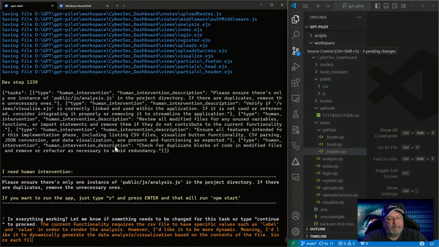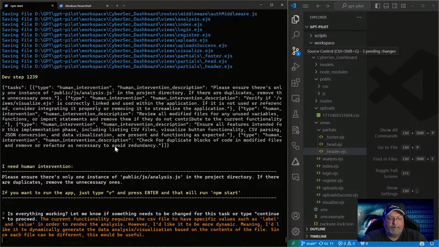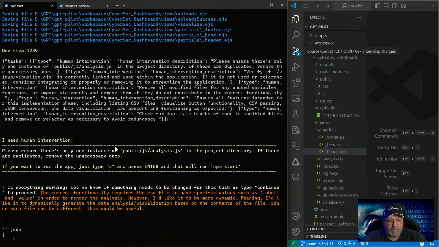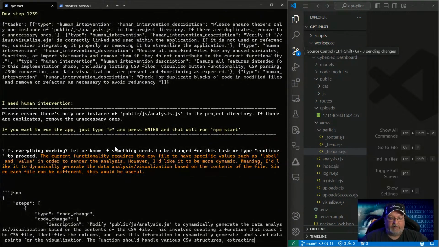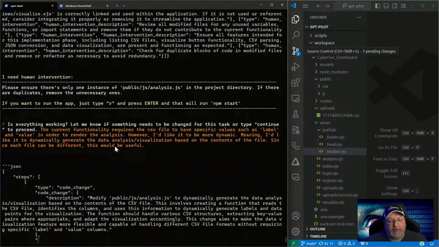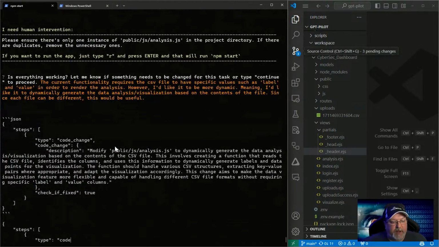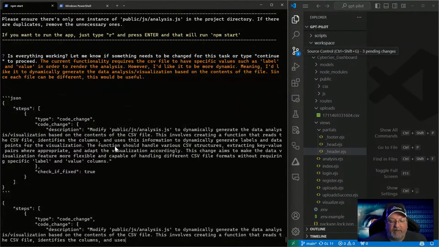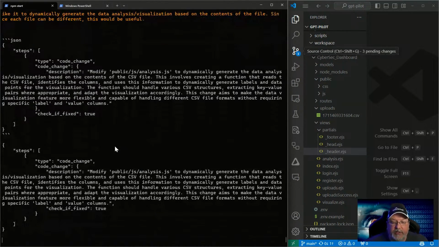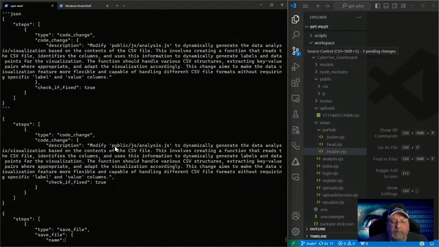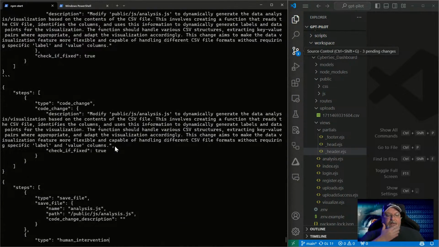Since each file can be different, I don't know if it can do this. Oh, look at it. It's not even asking me for questions. It's just going straight forward, taking my feedback and automatically putting that in. So it does seem like it uses the information from the columns. It might be able to do this.